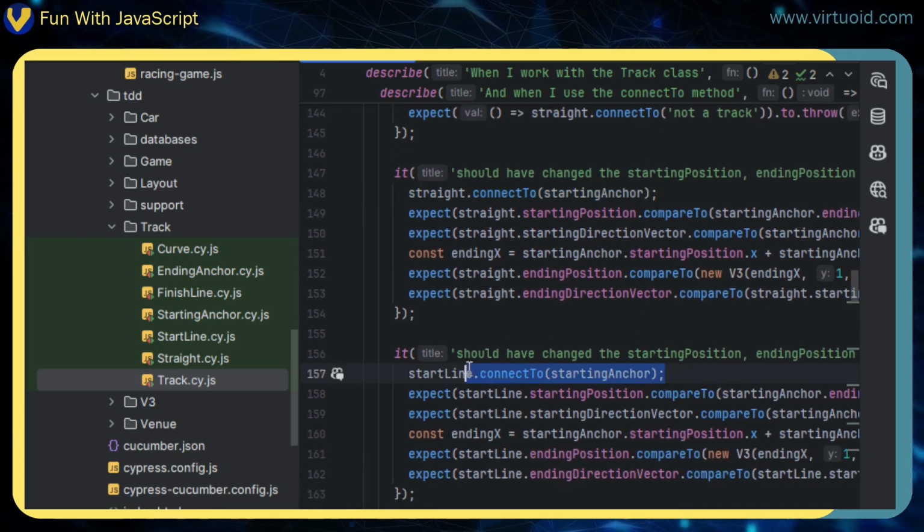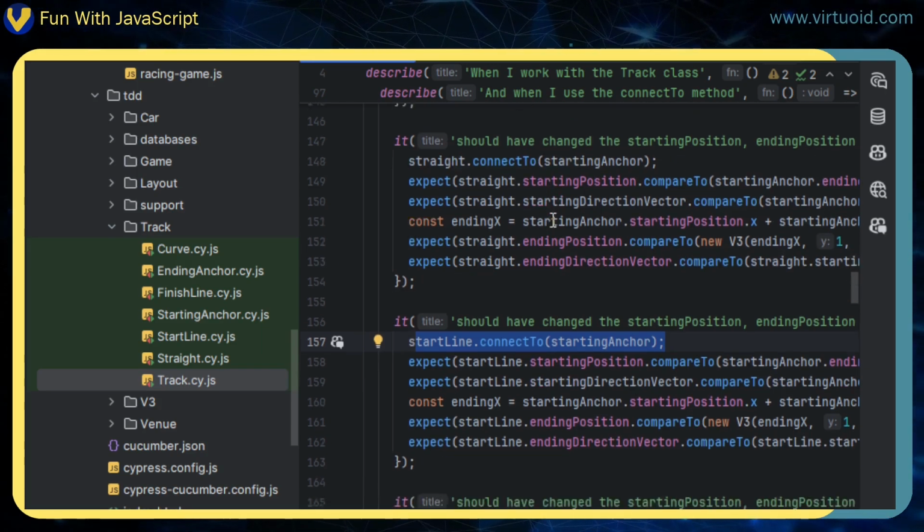Here's the start line. I want to connect it to the starting anchor. And this basically allows me, with this connect-to being very important, to do all the funky mathematics and everything that it needs to connect one piece of track to another. So the whole purpose of this is to start with, for instance, the starting anchor and then connect them one after another.